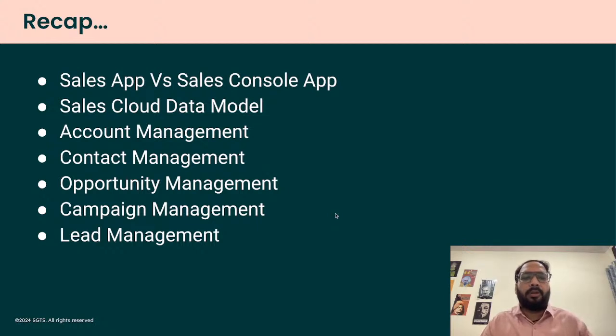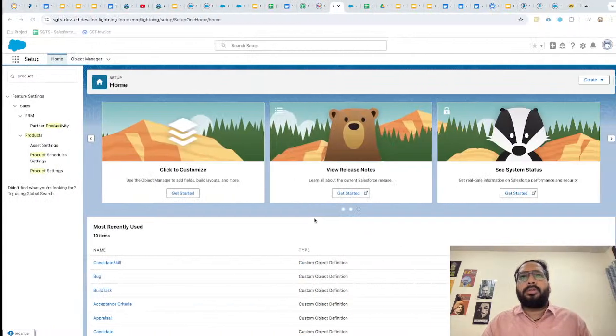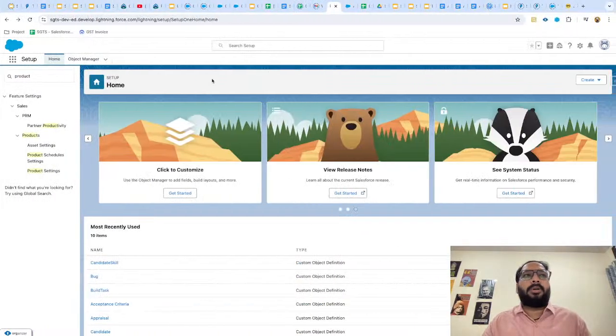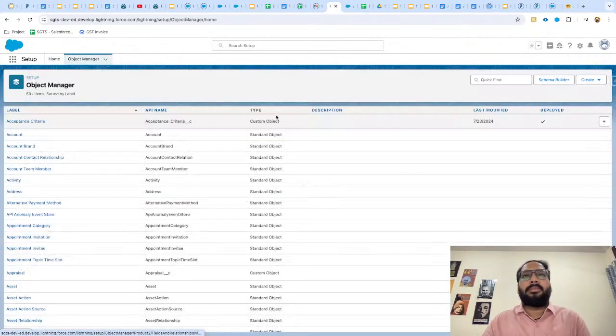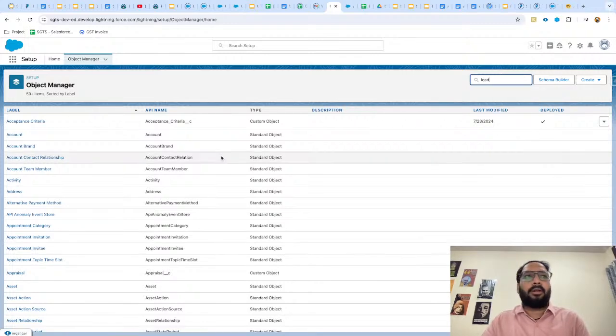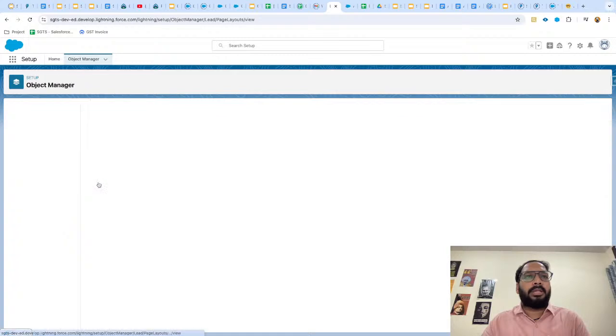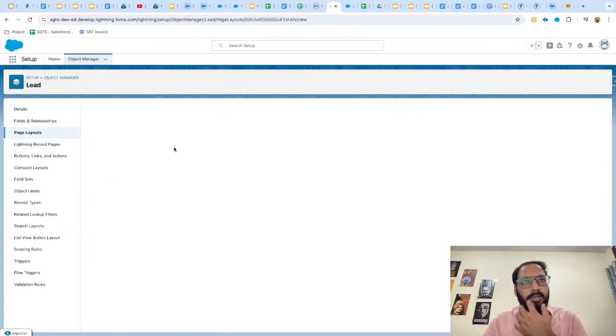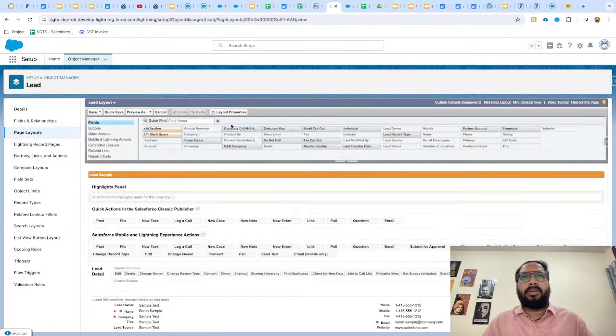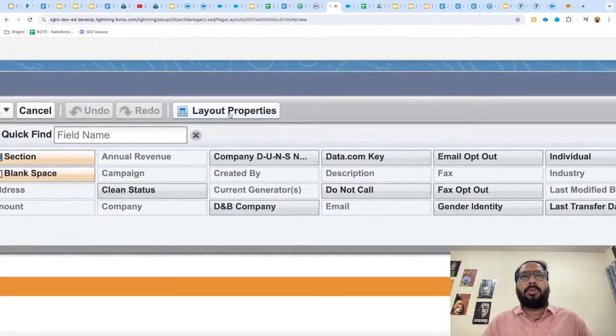I hope you have already gone through the sessions and you are able to understand. In the last session, there was some issue. I was unable to enable the checkbox for lead assignment. So I did some research, and I'm covering that pending topic. If you go to the lead object and open the page layout, that setting is available. You need to click on layout properties.